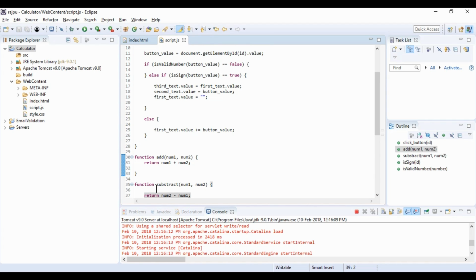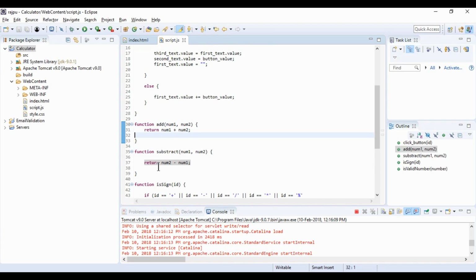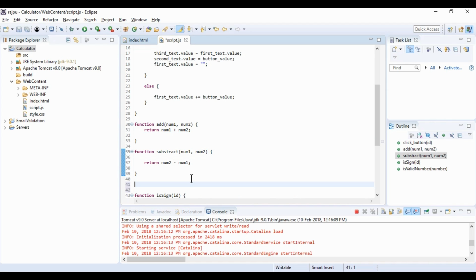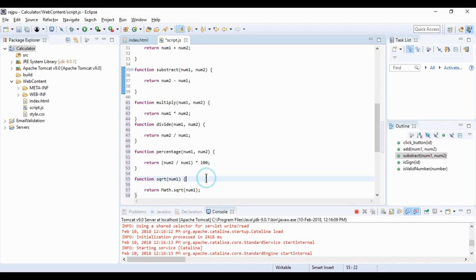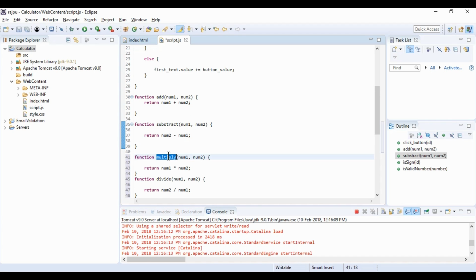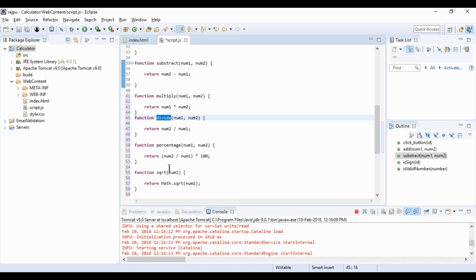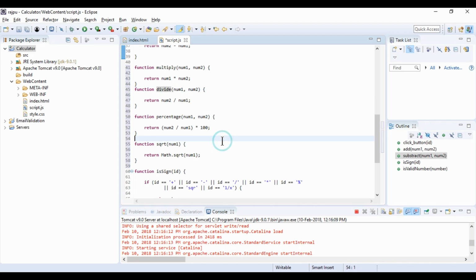So like this we will have all the functions for the calculations like multiply and divide. So here are the other functions. So like multiply, divide, percentage, square. So I'm just pressing Ctrl Shift F.